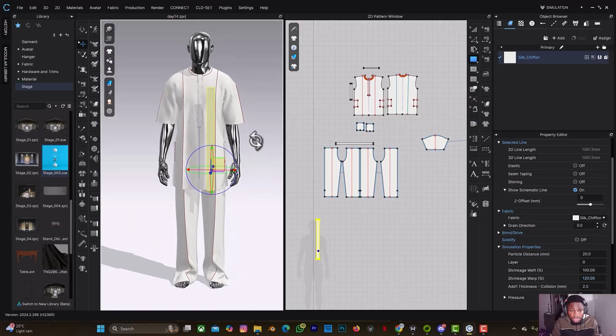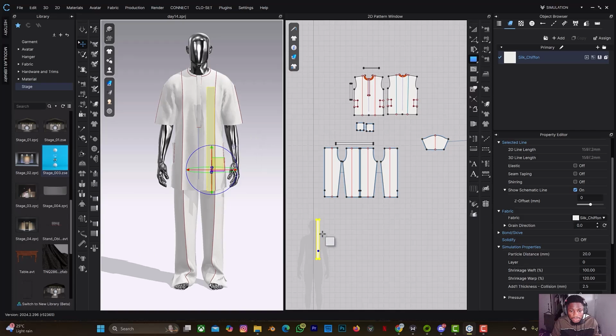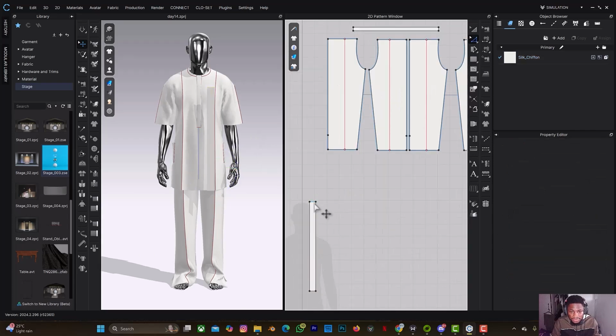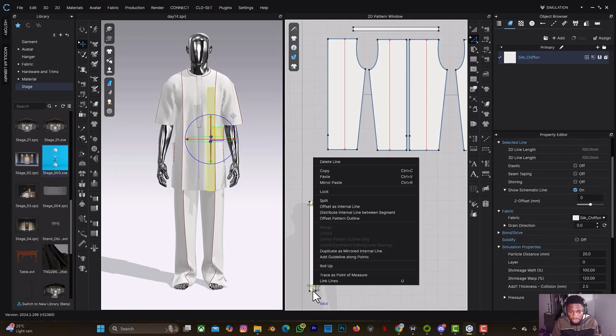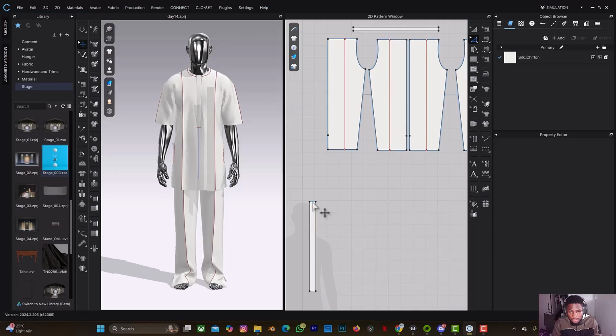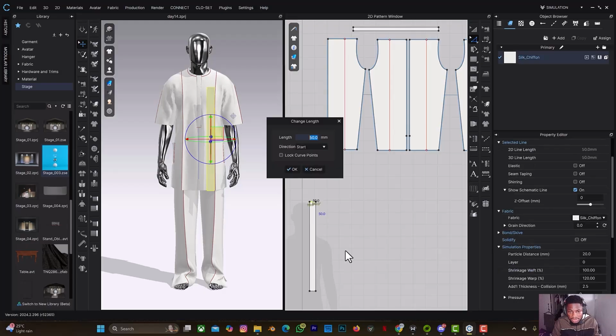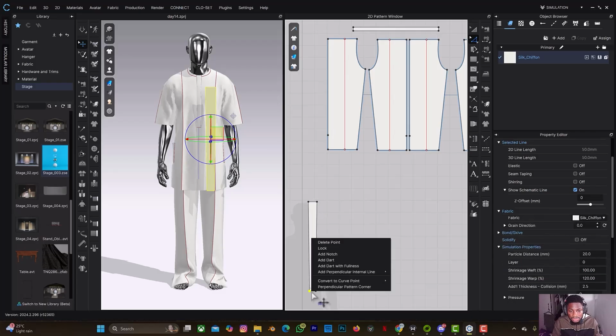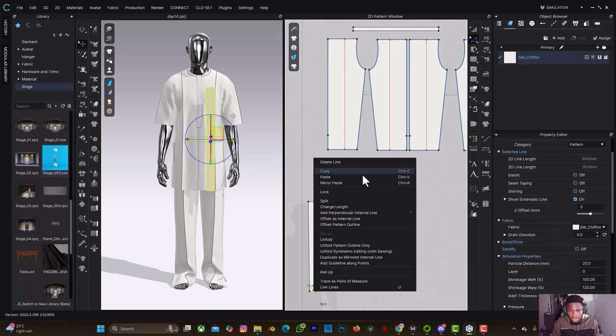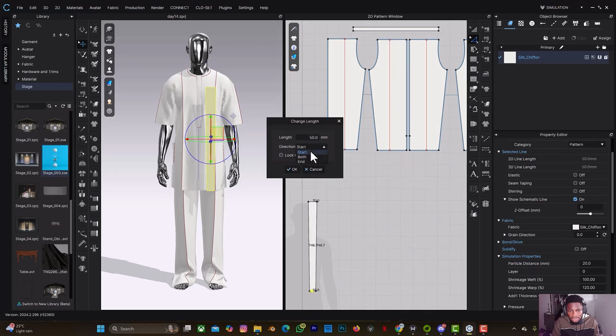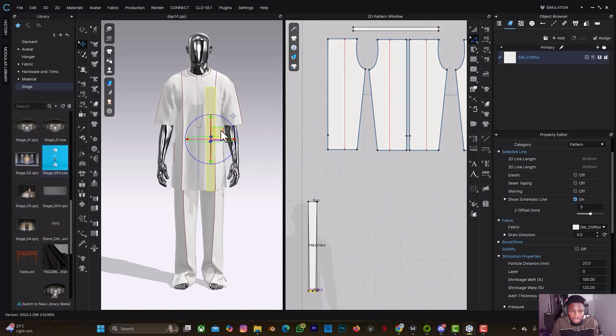Okay, so let me see if I can increase the length. I need to increase the length of these two sides. I don't know if it's going to work for both. It's not going to work, so I have to do one by one. Change length. Okay, let me change it to 70. I set it as both. Okay, sorry, select this. No, I click change length, select both, and you select 70. Okay, this is fine. Yeah, so we have this.